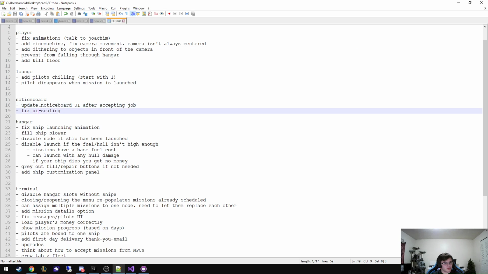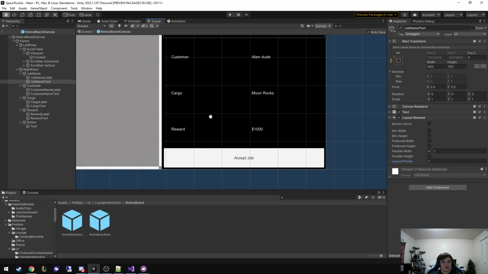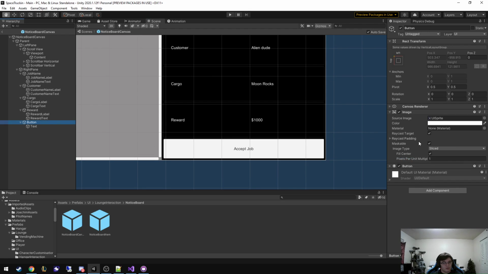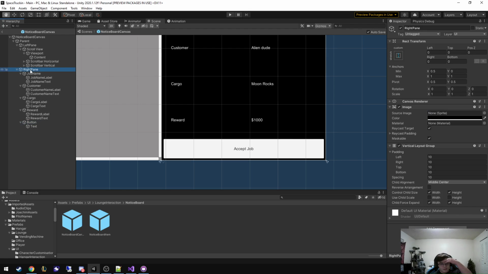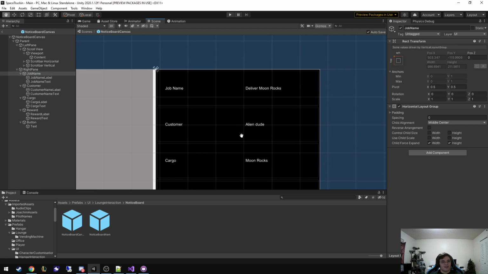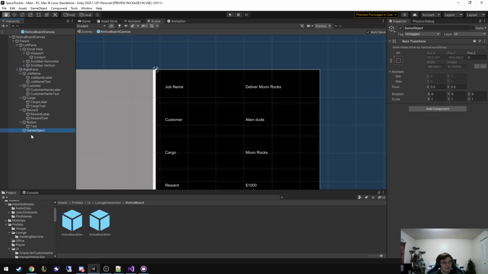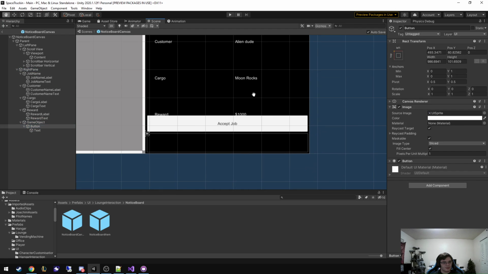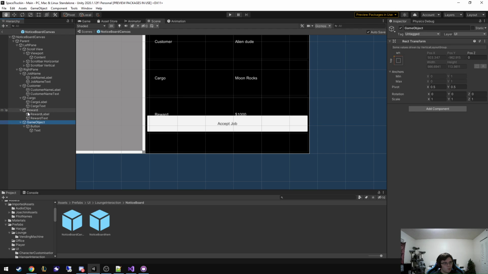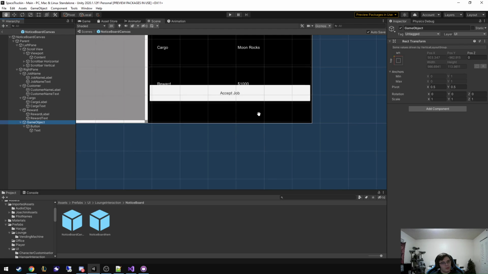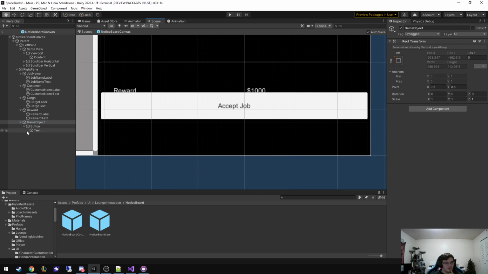I believe on the notice board we wanted to fix the UI scaling, which was the horizontal things not lining up. Also, the button is way too massive. So the problem is that the vertical layout group is controlling the children's size, right? So it's saying this first item has to fill up this whole space. So what we can do instead is create an empty object and make this button a child of it. So that way, this doesn't behave as expected whatsoever.